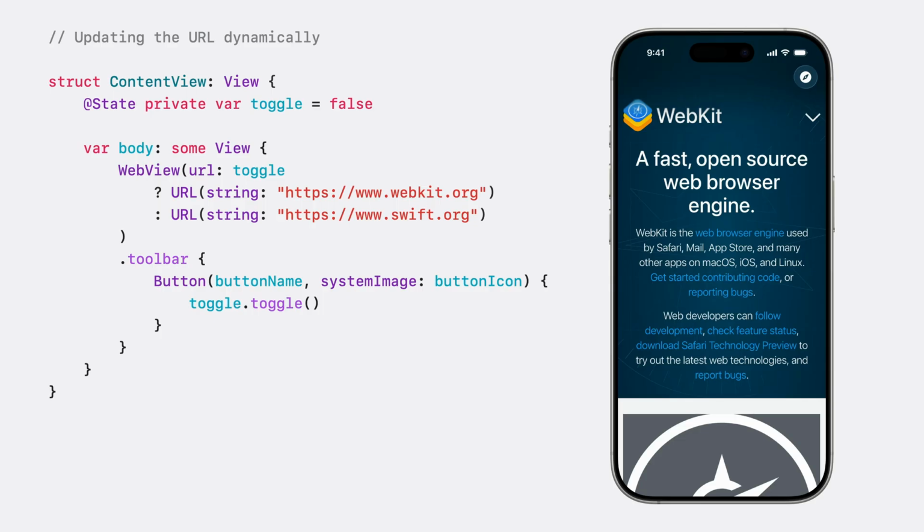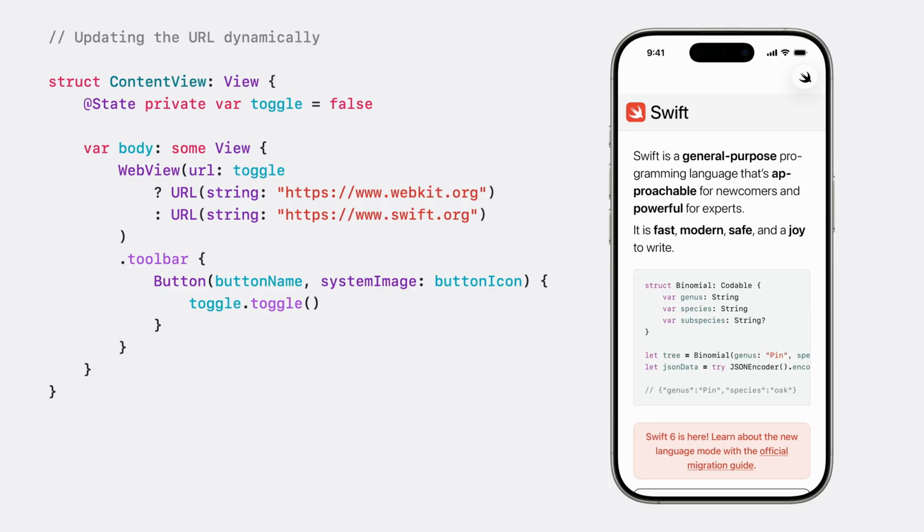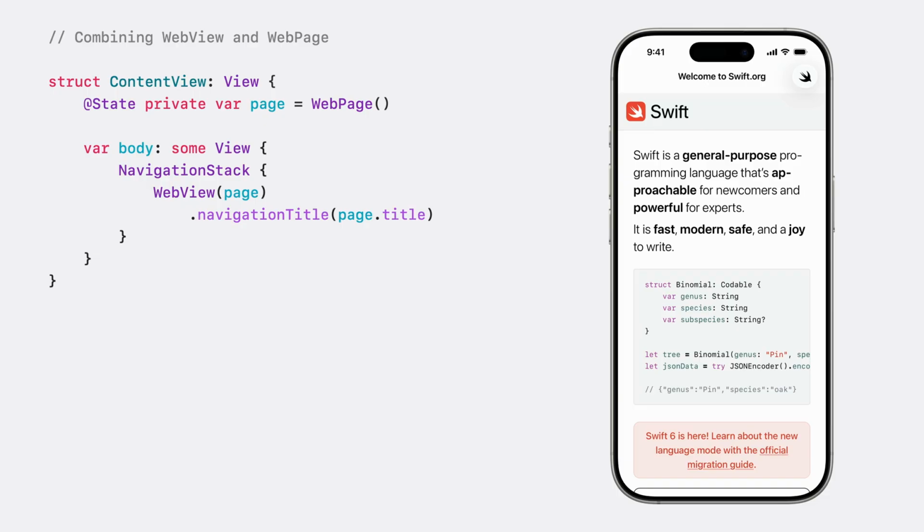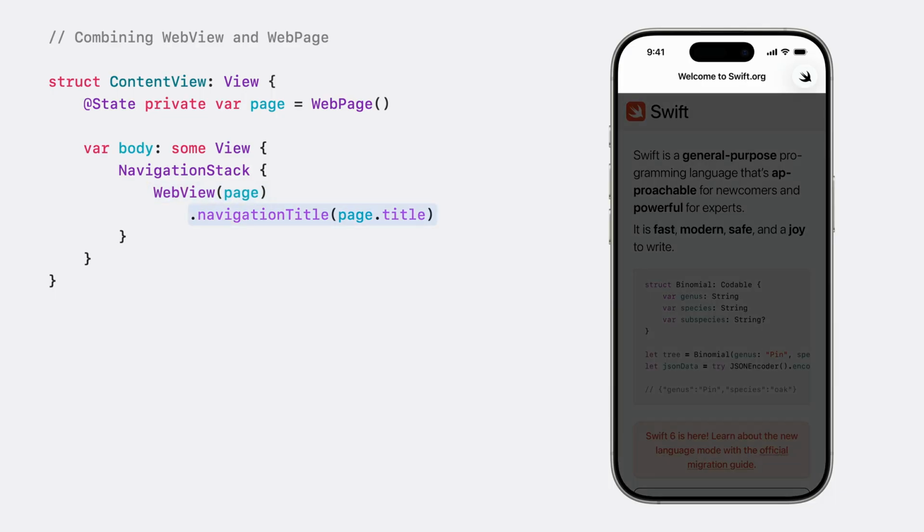But of course, you might not want to use WebView just to display a single URL. In this example, we have a button that toggles between two URLs, and we again give the URL to the WebView. Now, whenever the toggle is changed, the WebView will automatically load and navigate to the new URL. It's as simple as that. Alright, but maybe you want to do something a bit more interesting with your web content, like reacting to changes to its properties. In these cases, just create a web page and then connect it to your WebView. So now, any changes made to the web content will be available through the web page, like the page's title.